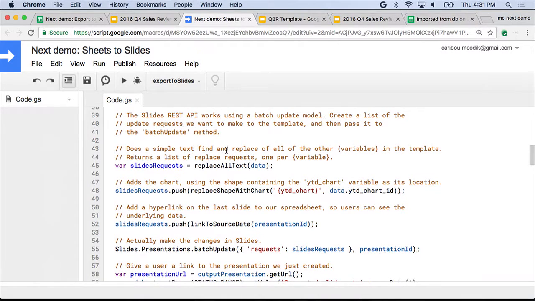All right, so let's get to the slide-specific parts of this. The Slides REST API works using a batch update model. You basically assemble a list of requests, and you tell Slides, please do this, please do that, please do that. You send the big batch over the Slides API, and all those requests get executed in order in an atomic fashion.